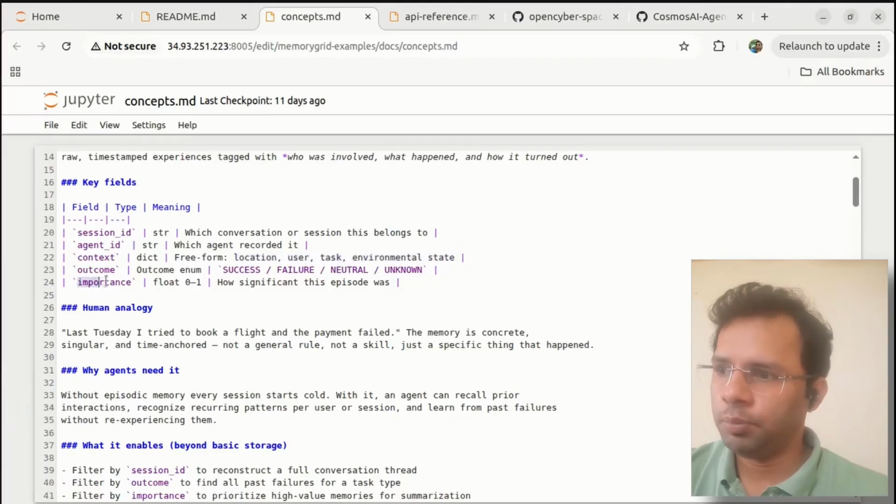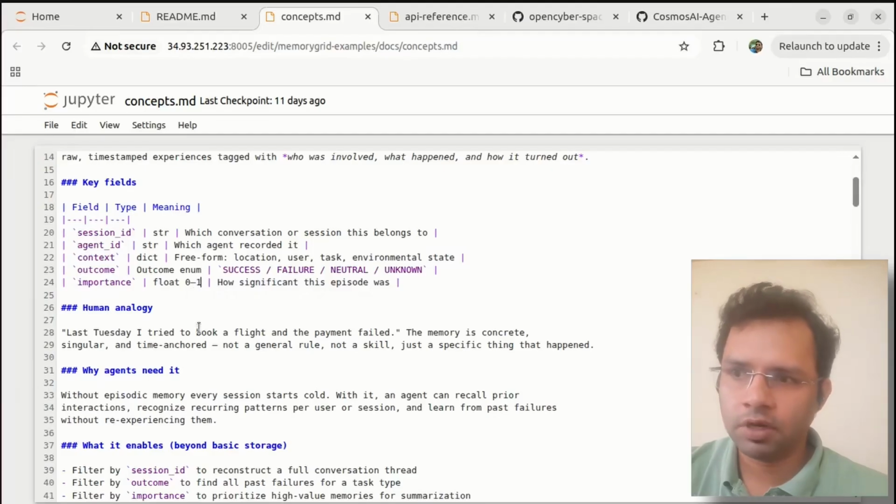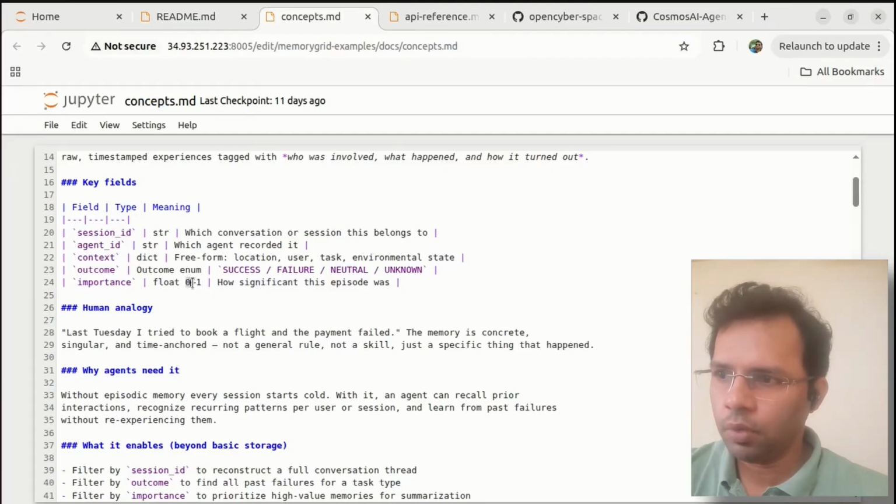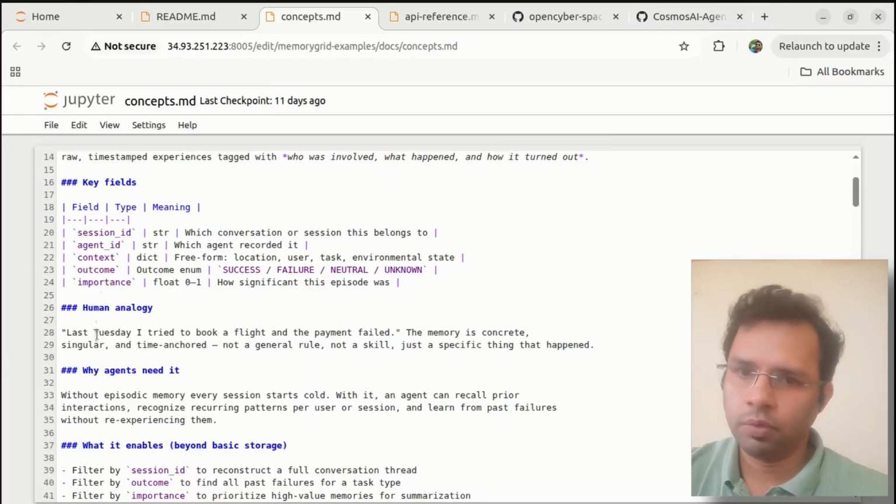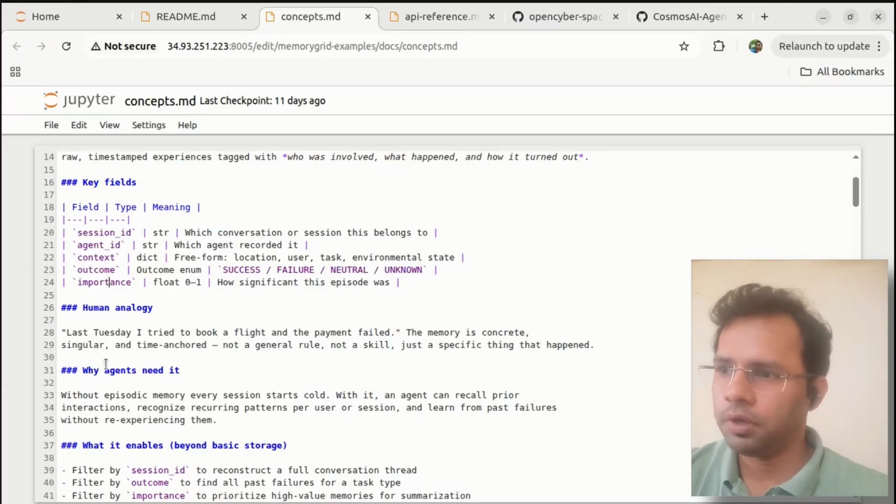And also the importance. Importance is basically a score from 0 to 1, so basically 0 to 100%. It indicates how significant this episode was. If it is a very important episode that you don't want to forget, then you give a higher score. If it is forgettable, you can give a lower one. With this we can always do a filtering or querying operation for the highest important or the low important. All those things we can query.